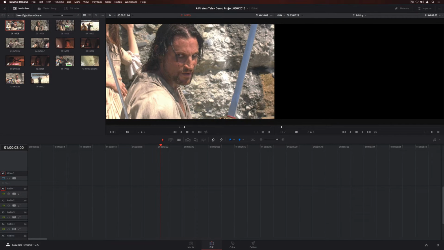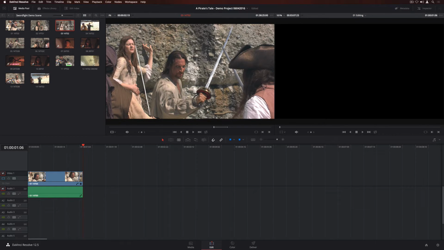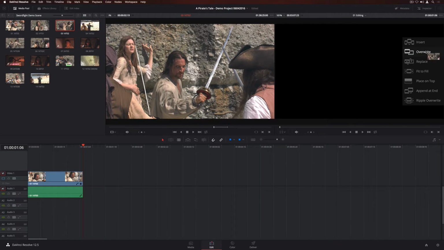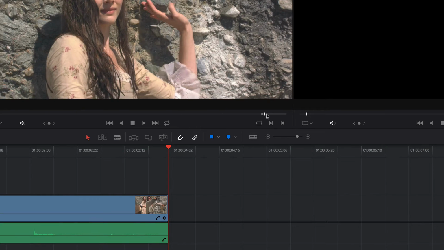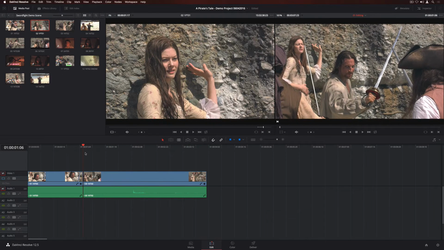To make a basic edit, you can drag and drop a clip into a timeline, or you can drag clips into the timeline viewer to use the edit overlay. To insert a clip, we'll mark the in and out points on the clip, then position the playhead between the two clips in the timeline, and perform an insert edit using the edit overlay.